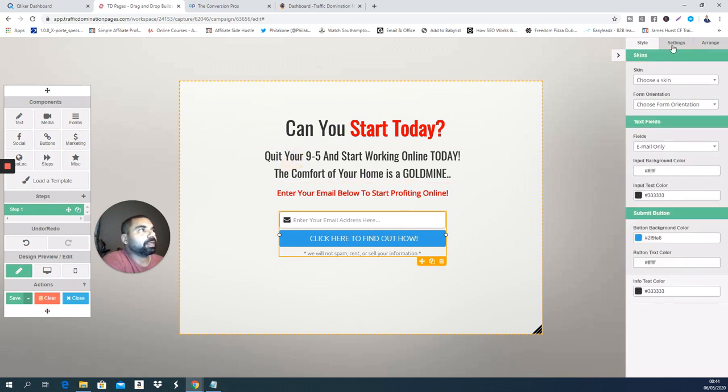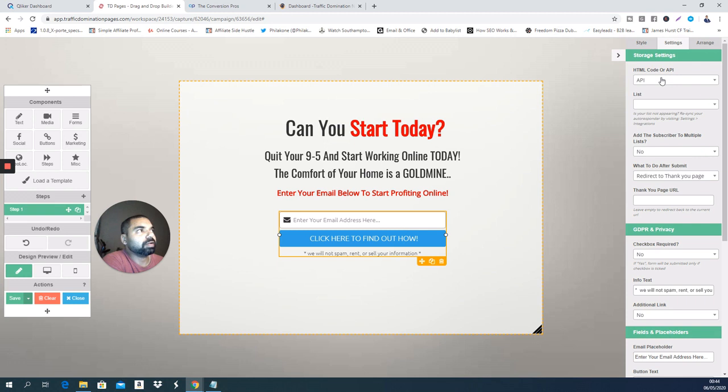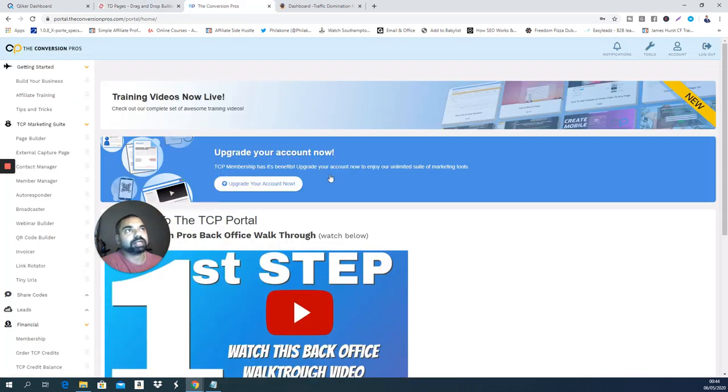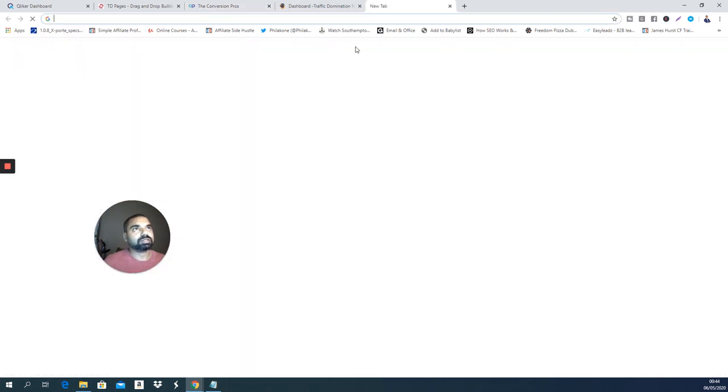And over here, we're going to have to integrate some kind of code. This code is going to integrate with the autoresponder. So in order to continue with this, we need to set up the code from the autoresponder and integrate it here. So how do we do that? This is the Conversion Pros website. This is what it looks like.